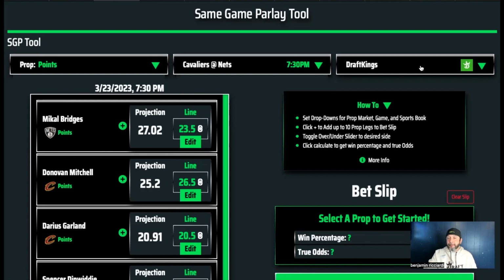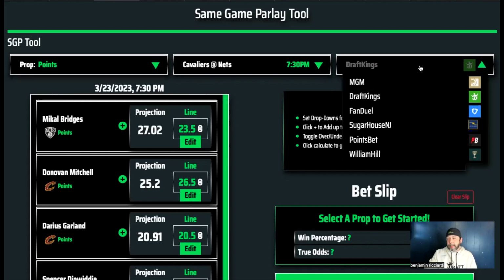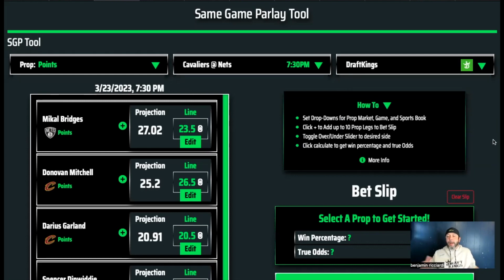The lines are going to be different on every one of the books, so you may not get the same lines on DraftKings as you do on MGM, on FanDuel, on Sugar House, on PointsBet. So we have them all loaded in here. You pick which one you want. I'm just going to stick with DraftKings here. It's easier for me to talk about it that way.